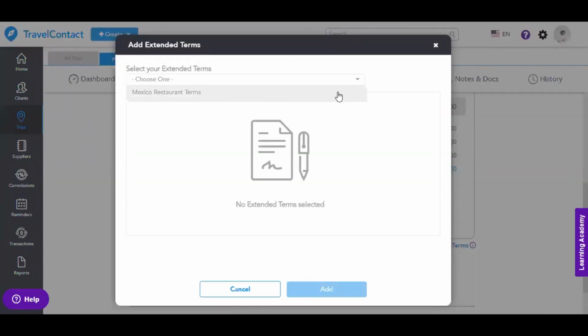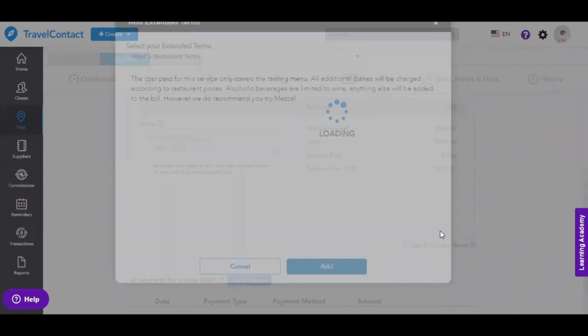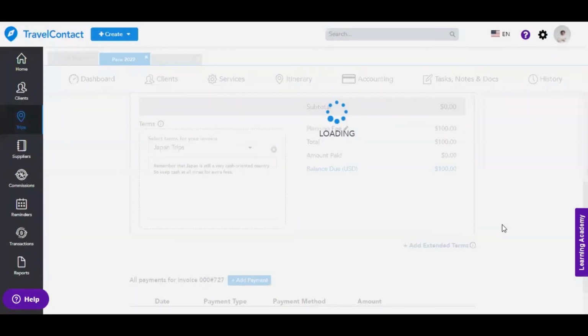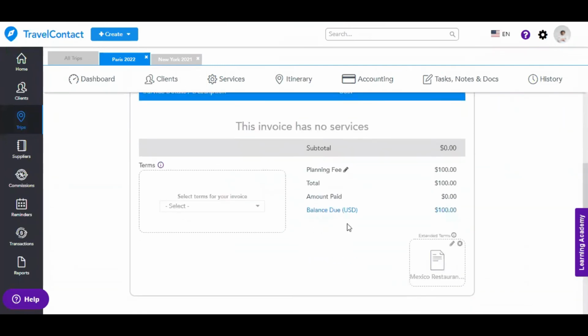I can choose from the ones that I have available, and they're going to be added as an attachment to your invoice as well. And once I download this as a PDF, regardless of with payment details or without payment details, it's going to show up and it's going to bring forth all those terms and conditions that you've applied.